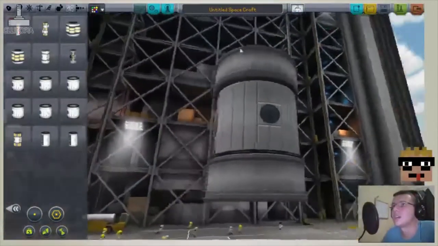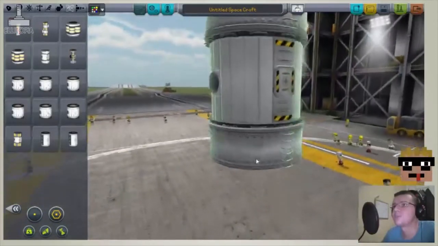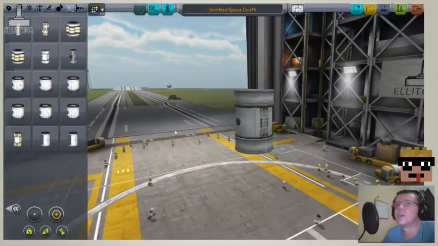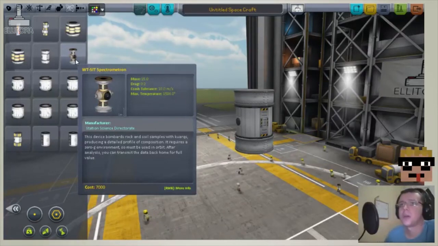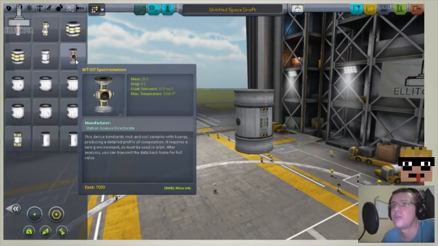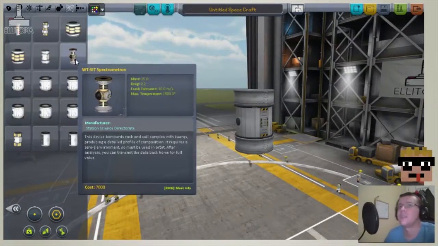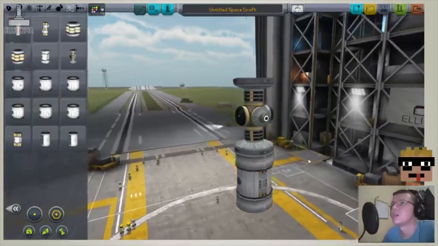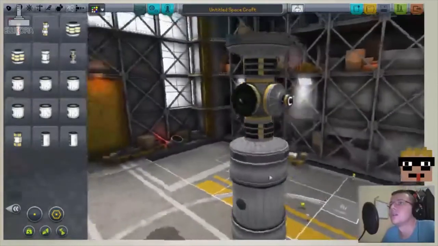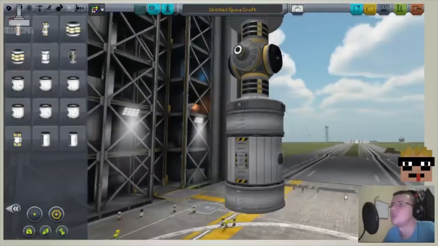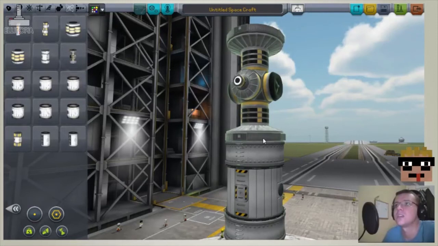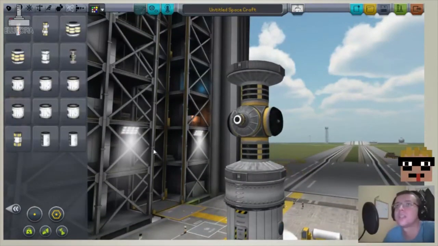And it looks very much like the kind of parts that we've seen before, but clearly serves a different purpose. What do we have here? A spectrometron. This device bombards rock and soil samples with quark, producing a detailed profile of composition. It requires a zero-G environment, so must be used in orbit. After analysis, you can transmit the data back home for full value. So this allows us to transmit soil samples back home at 100% value instead of the reduced value that you would normally get for transmitting. So we definitely want one of those on our space station.